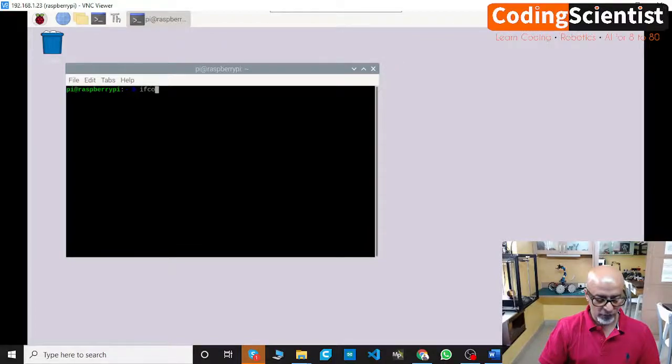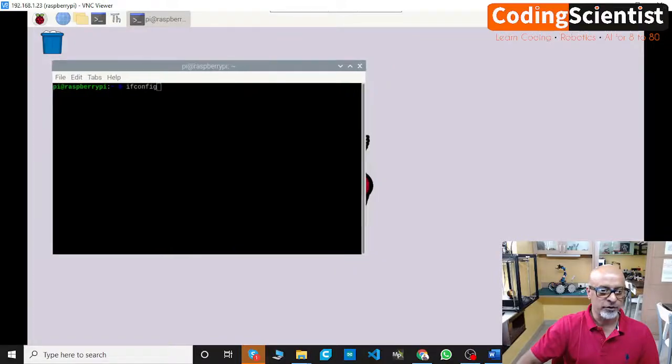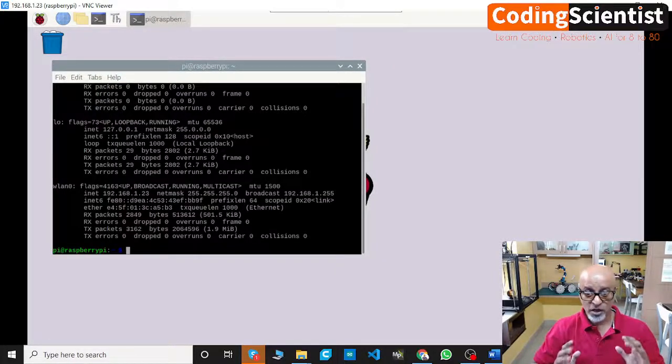ifconfig. Okay, you need to type this and hit enter. Remember, you are using your Windows machine through VNC. You are using VNC. Once you hit this in the terminal, right?